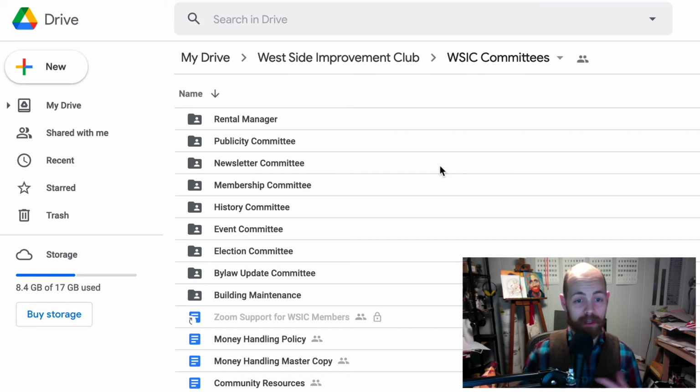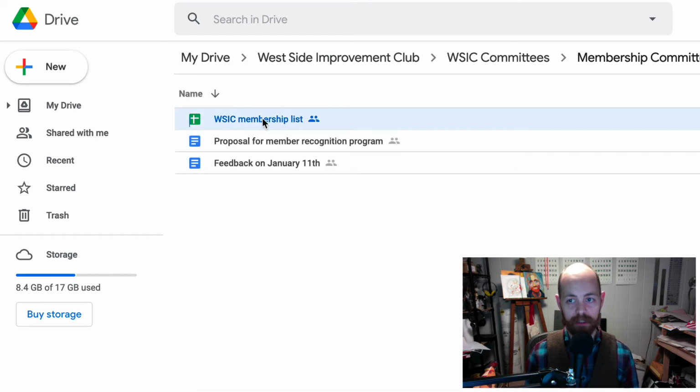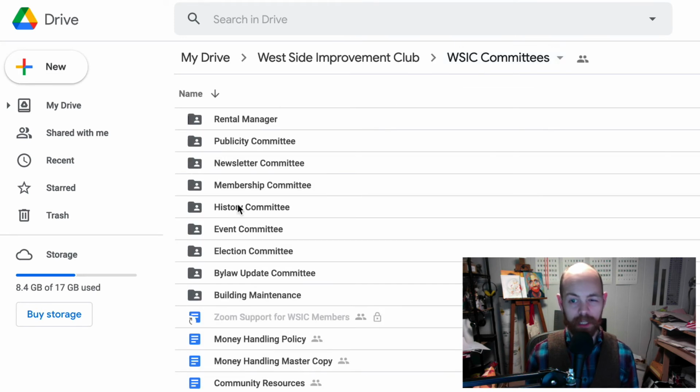And then as people come and go on the committees, all that work and the documentation and the files stay there with the club, and it's not stuck on somebody's computer or somebody's binder. So yeah, for example, the membership committee, we've got the membership list here and a few ideas that came up that got documented. So that's kind of the basics.